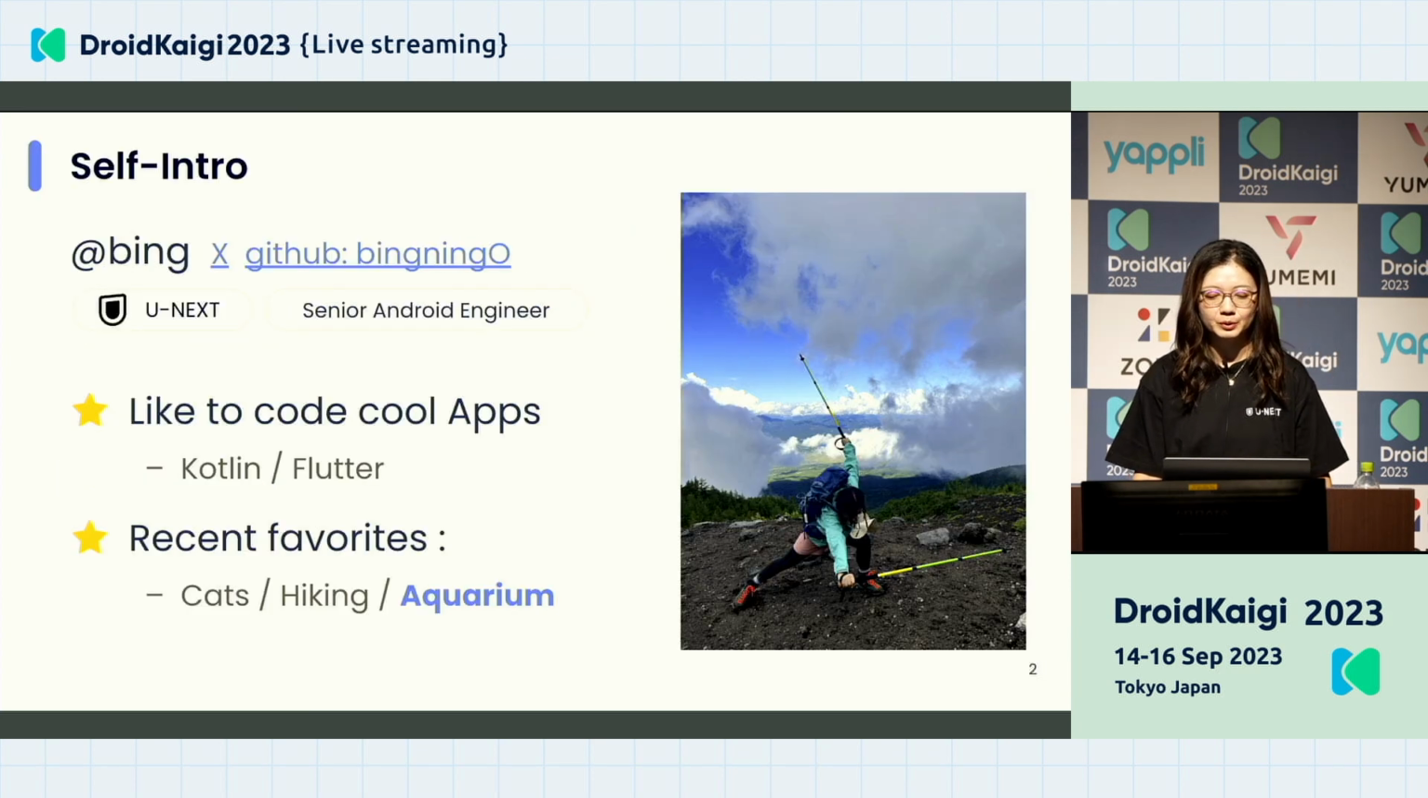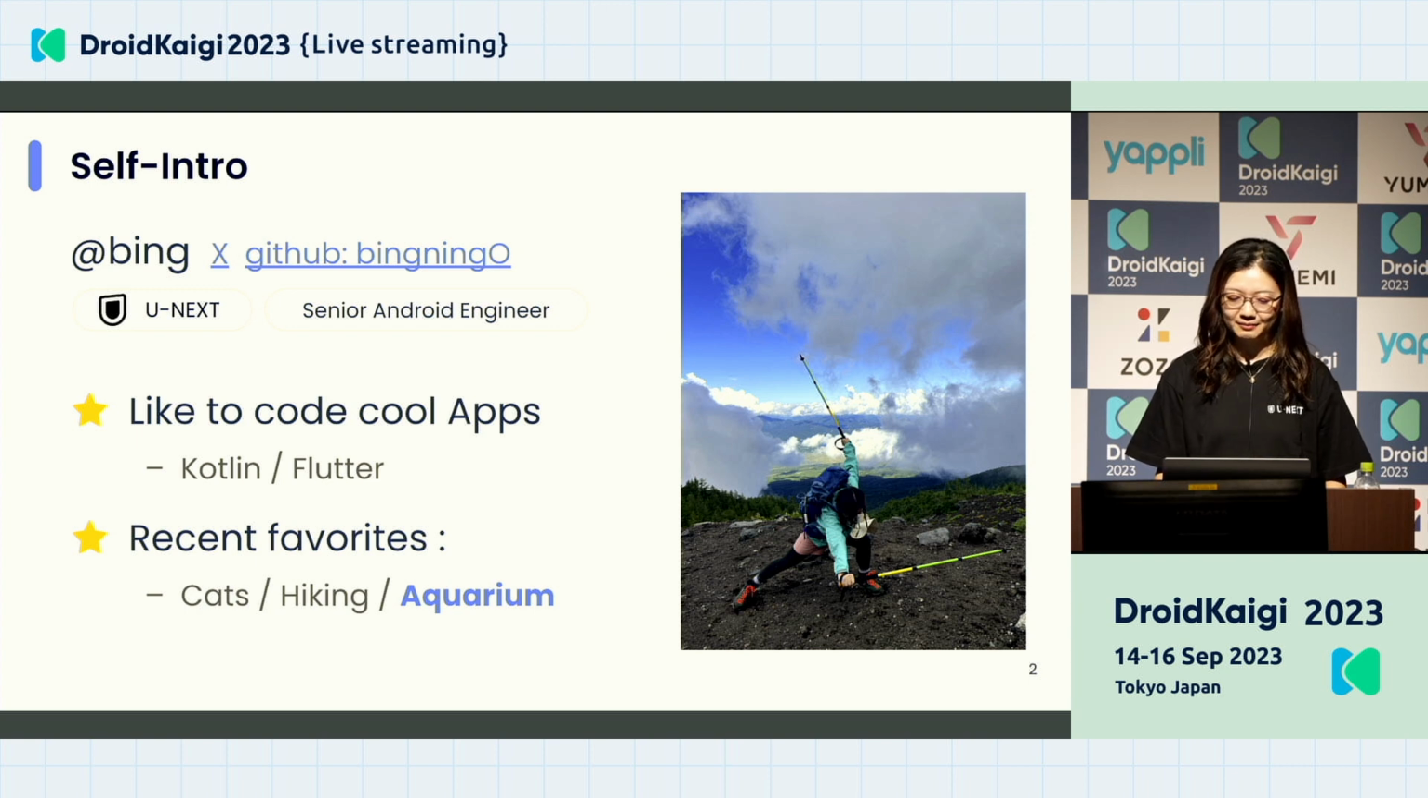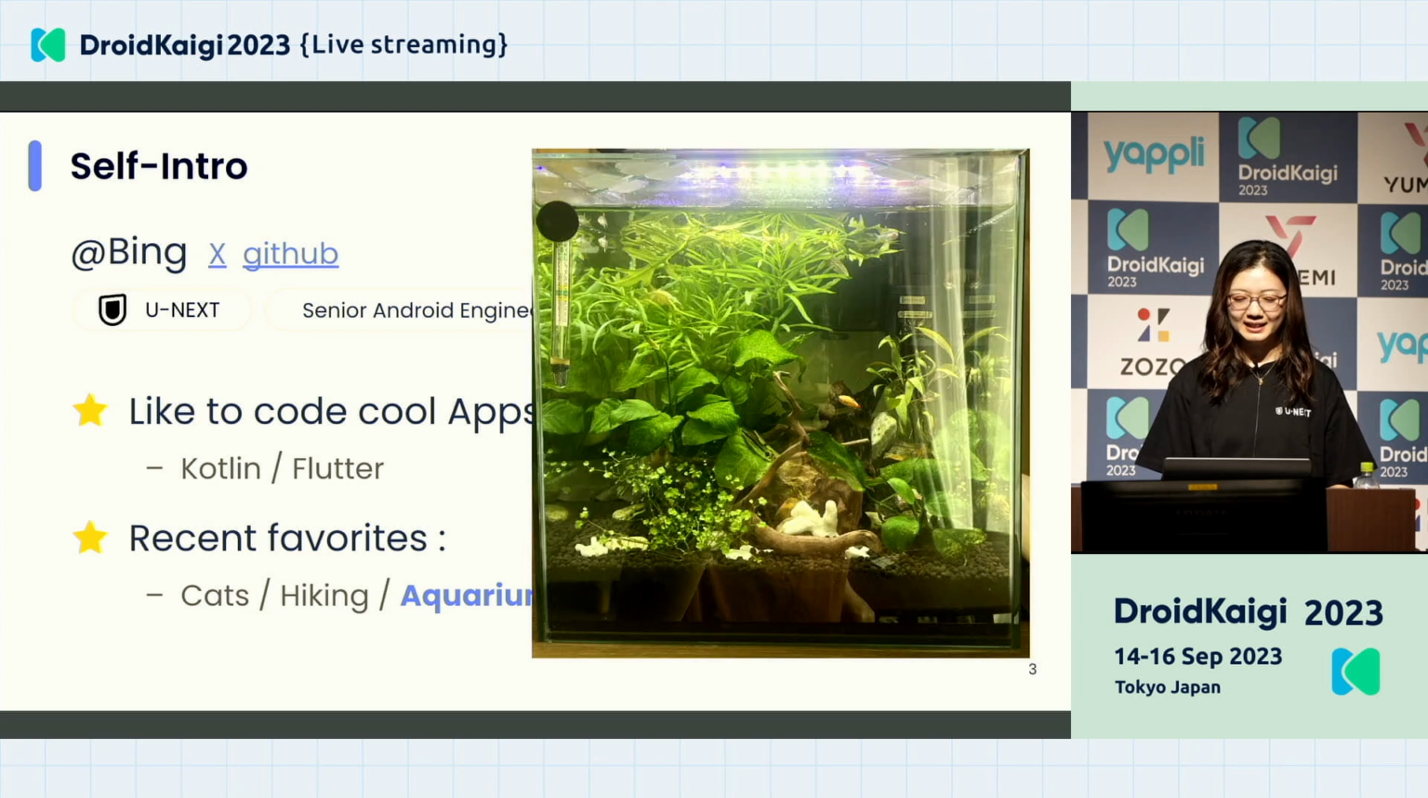Firstly, let me simply introduce myself. My name is Bing. I work as a senior Android engineer in Unix. I have a deep passion to code cool mobile applications. Beyond my work, my interests extend to a few non-digital favorites: cats, hiking, and aquarium. This is my small bright aquarium in my house.